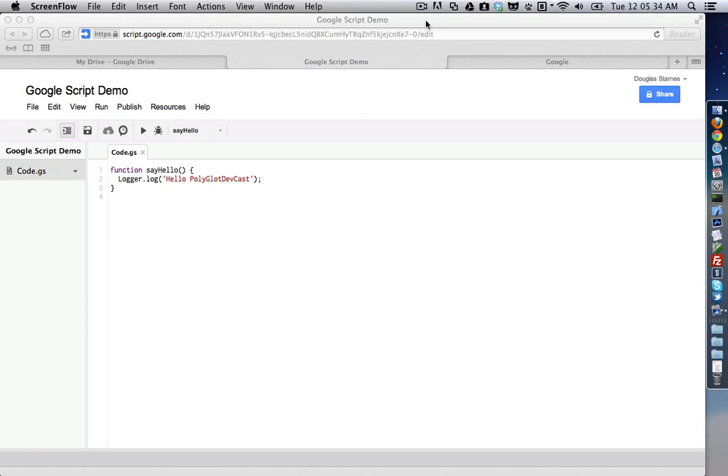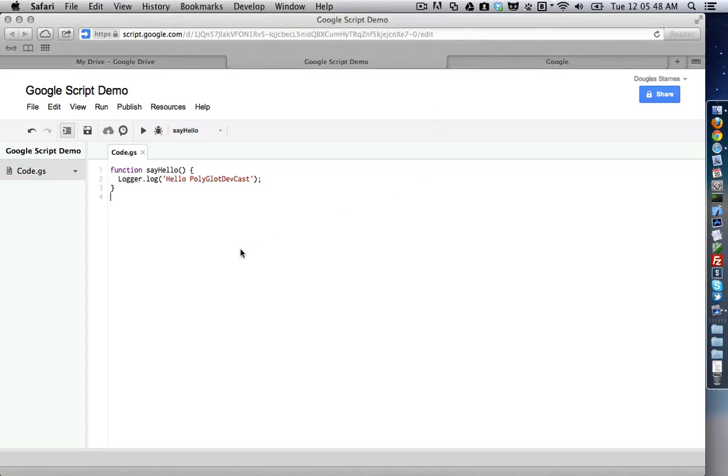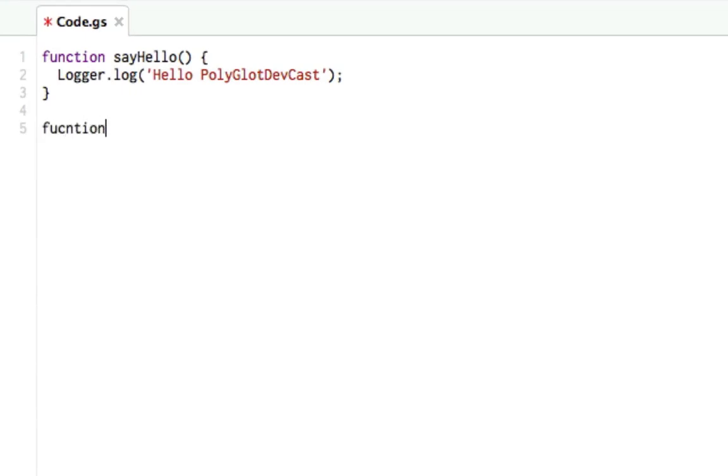While not the caliber of an application such as Xcode or Visual Studio, the Google Apps Script debugger is quite helpful. I'm going to use the project I started from the first screencast, but you can open a new one if you like. So let's add a new function. Notice that we get automatic indentation.